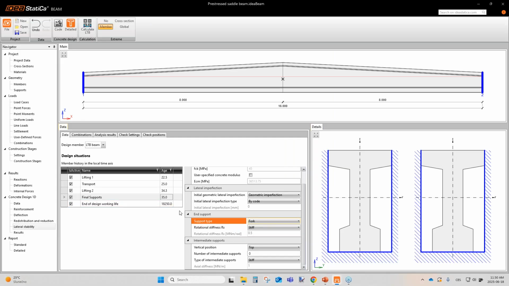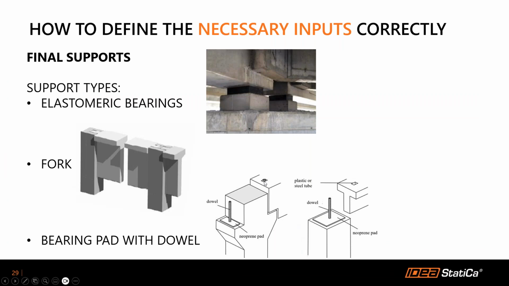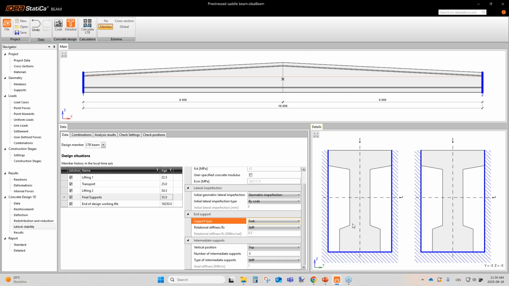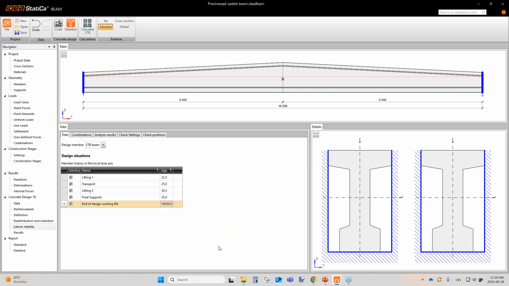Okay, so whatever I define here in this situation for final supports, we have to remember that all these settings will be used at the end of design working life too. So we are already in the final support stage, and we are defining definite restraints for our beam, and whatever is set here is automatically taken to the end of design working life. What is changing, however, is the age of concrete and the loading.